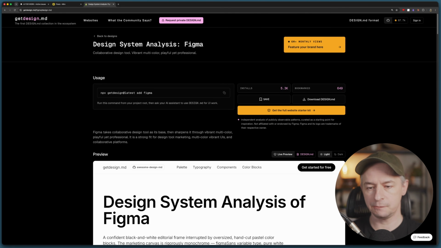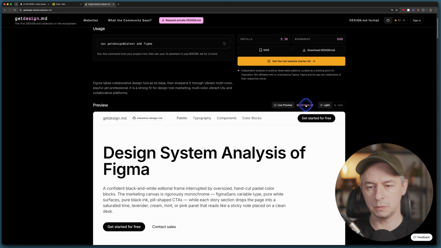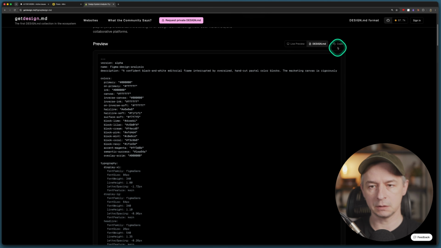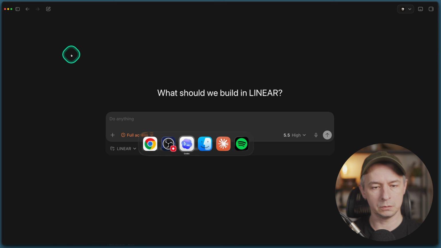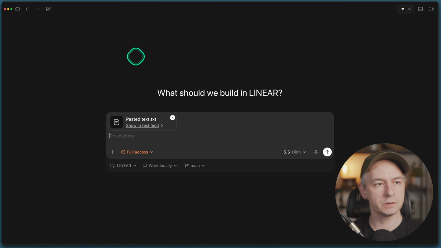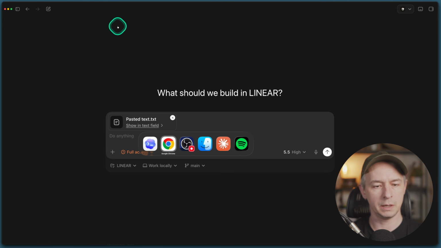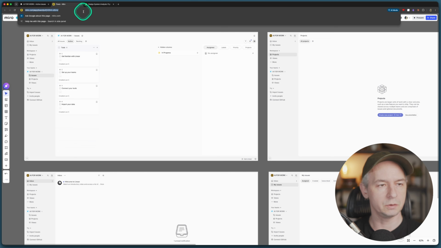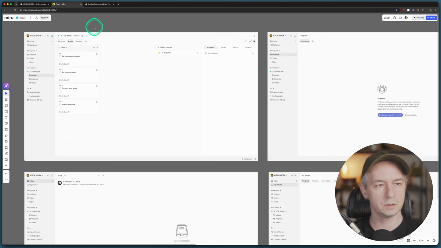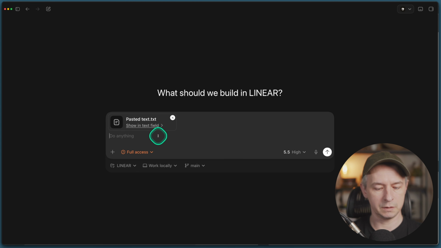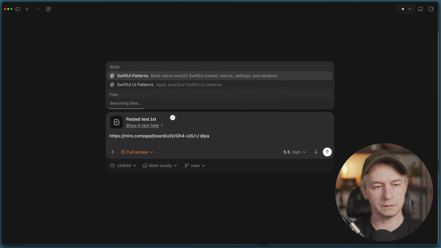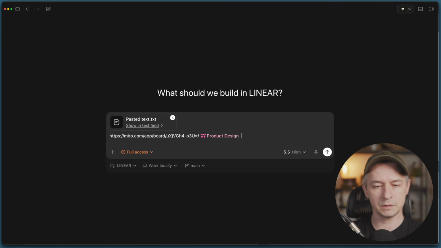Okay, so let's first copy the design.md. To be able to copy it, we just click on design.md and there's a copy button. We are going to go to Codex and paste this as the first context. And then let's go back to Miro here and paste the URL. That's how you can share it with the MCP client, in our case, Codex. Just copy that and paste it here as well. And then I think that's it. Yeah, that is pretty much it. I am going to tag the product design plugin as well, and then I'm going to describe what I want this to be.